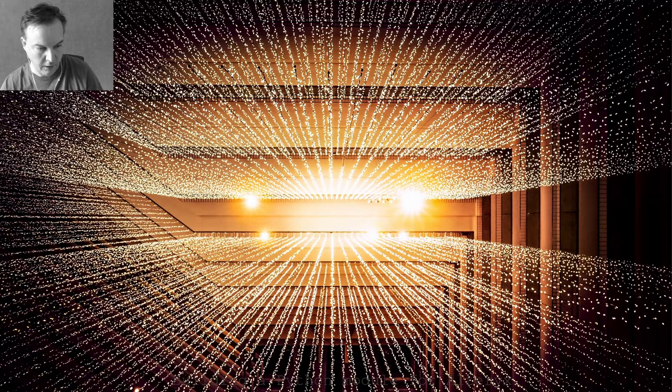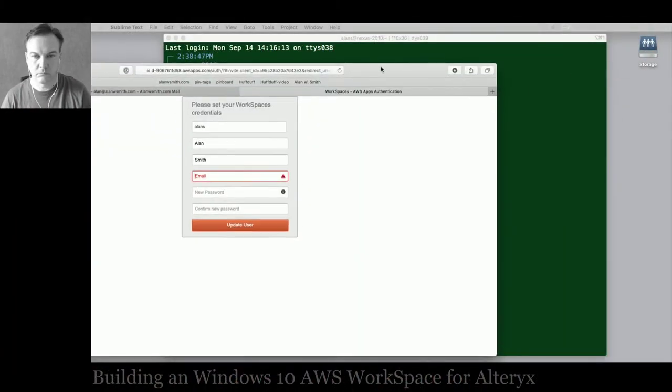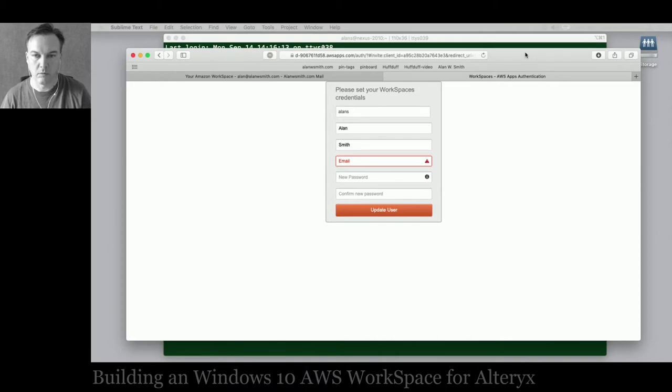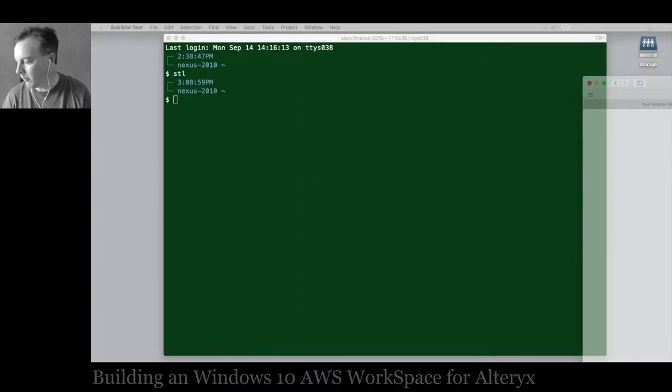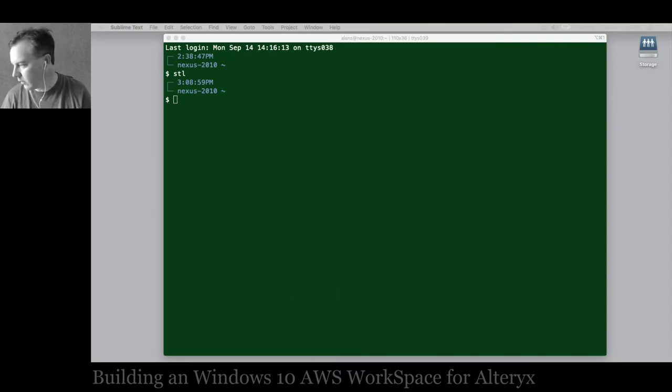So let me show you when I click that link. It gave me this. Please set your workspace credentials. I ripped my email out, but we're going to put that back in over here for a second, and I'm going to make a password. Too many passwords. Still paranoid that, like, I know when it's on this screen, nothing's showing up, but it still kind of freaks me out when I'm making passwords and using passwords and stuff.